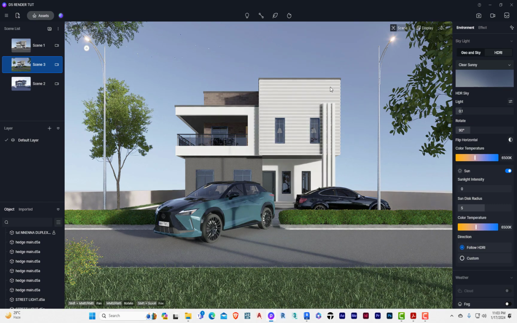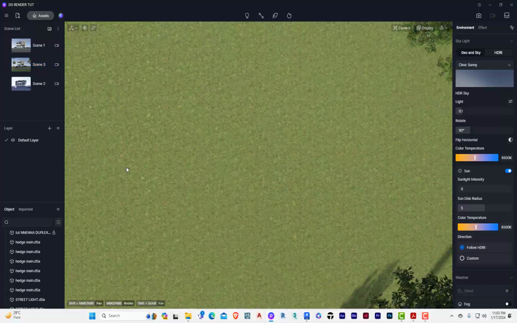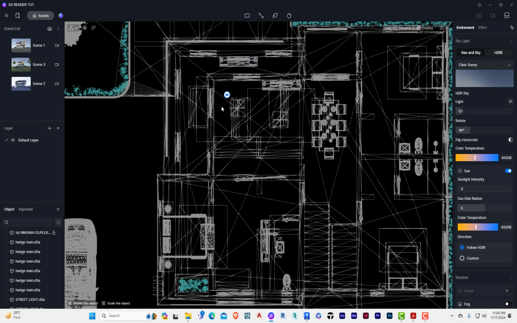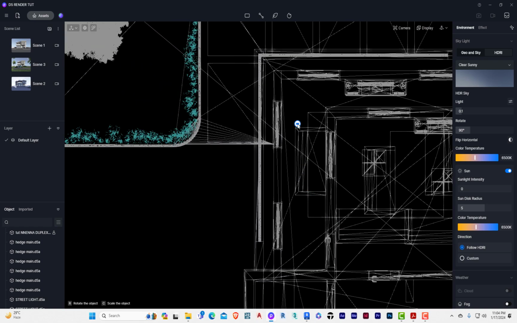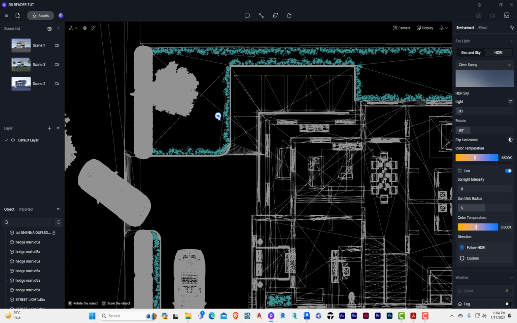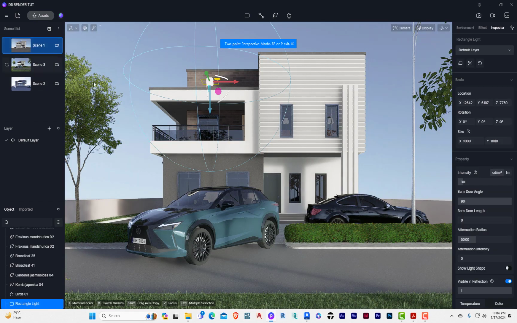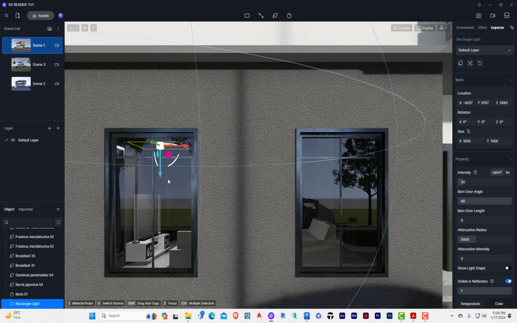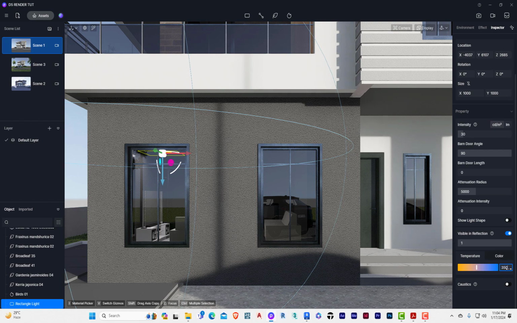Alright. So now the next thing we are going to do is add our lighting to this. Now we come to top view. Let's change this to wireframe. Alright, rect lights. Okay, let's add this one inside. What's inside here? Now let's make this 3.5. Okay, intensity, let's say 100.